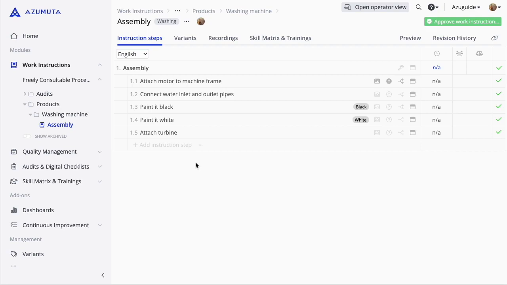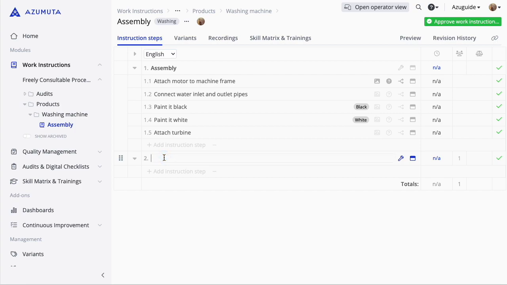In Azumuta, an instruction consists of instruction steps, but you can also have blocks that contain steps. So immediately your first block is assembly, automatically from the name of the work instruction. You can add more blocks. For example, here you can add instruction block and add more steps.